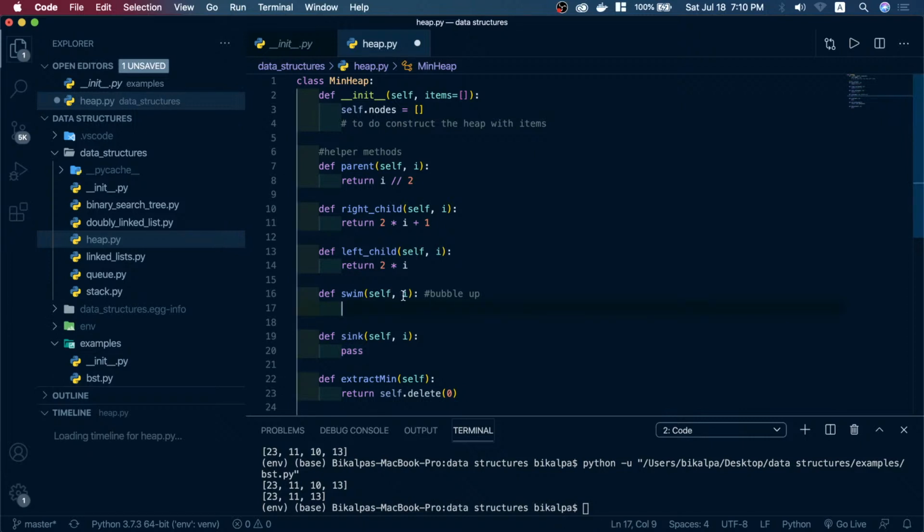So suppose I have a node at index I, and I want to swim. I want to bubble up and take this node upwards if this breaks the heap invariant property. So first of all, I will say p equals self.parent of I. I have to first find the parent of I, right?